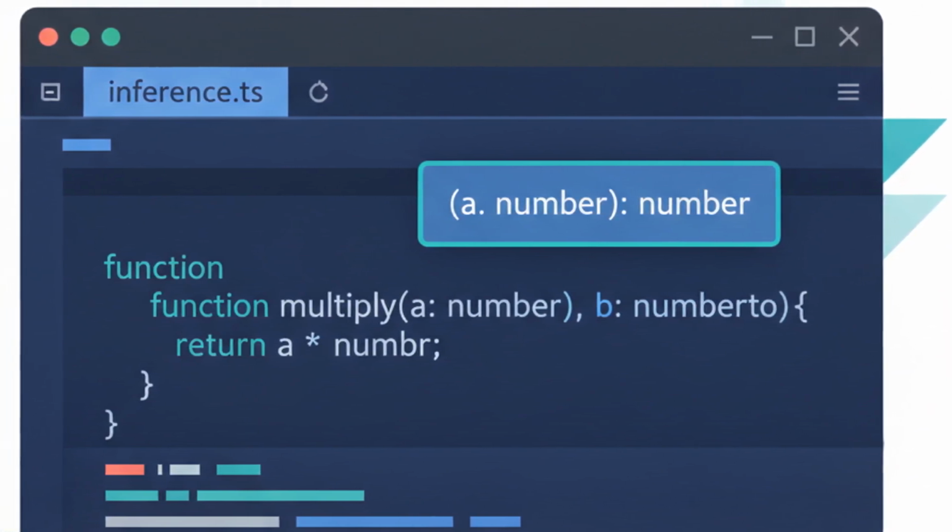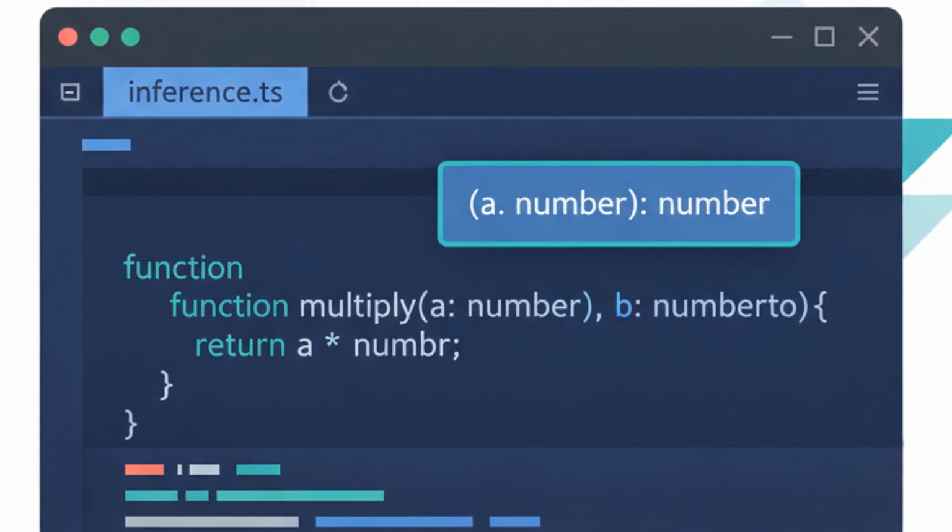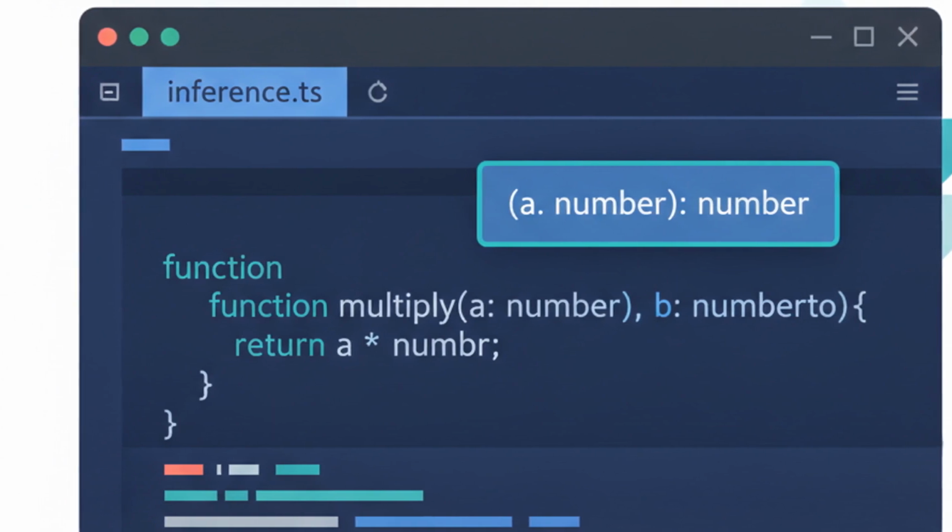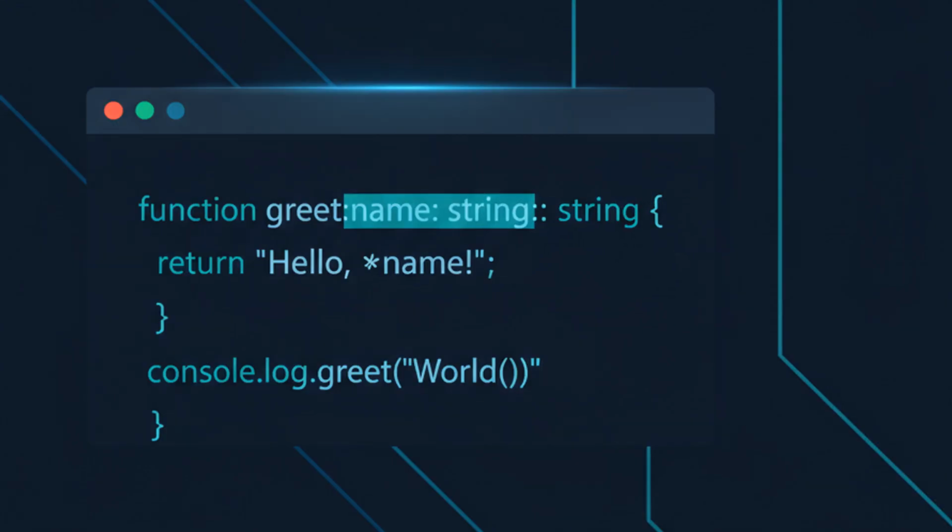So when do you write it explicitly? When you want to be crystal clear, or when you want TypeScript to double check that your function actually returns what you intend. Let's make this practical with something you would actually write.